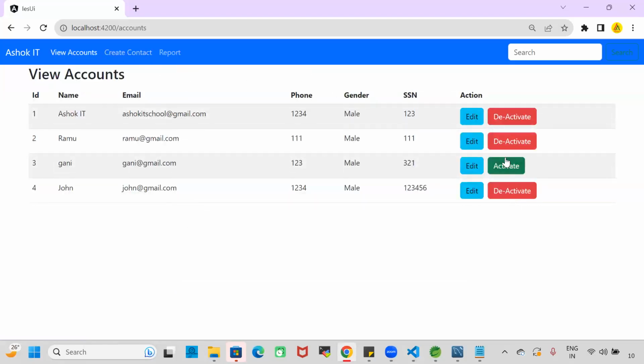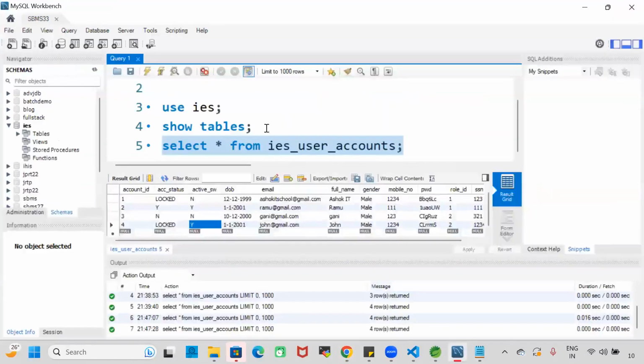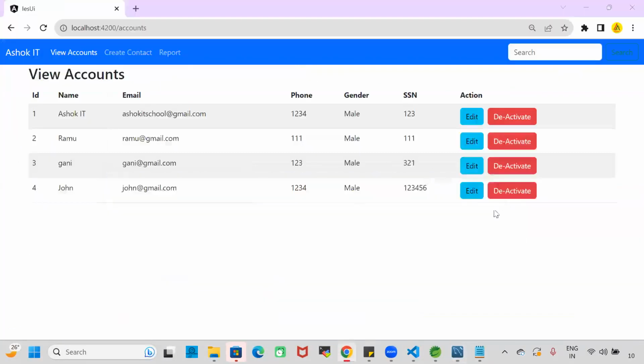Now what I need to do? Now let me activate all the records. Every record is activated. That's why for all the records, the deactivate option is coming. That's fine. Now I want to edit the record and update the record. Click on edit, nothing is coming. When I click on edit, I'm not getting anything.